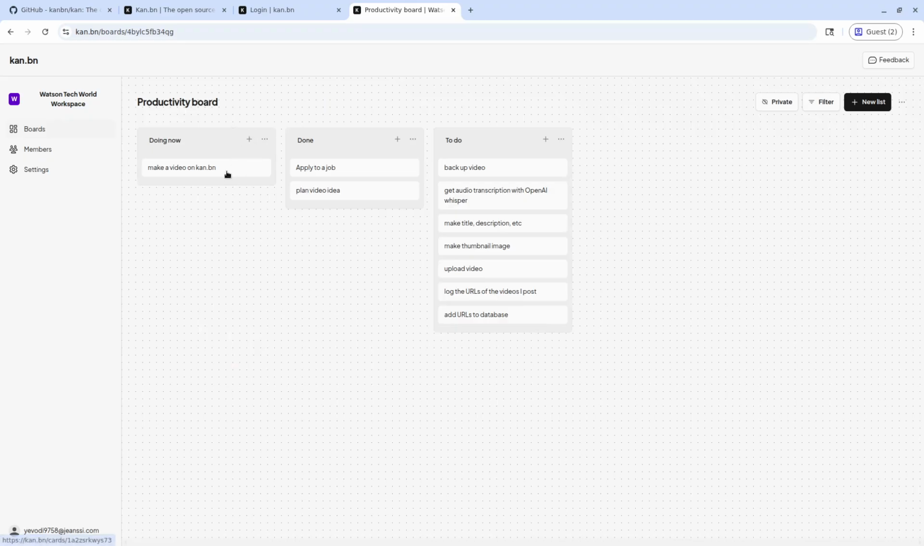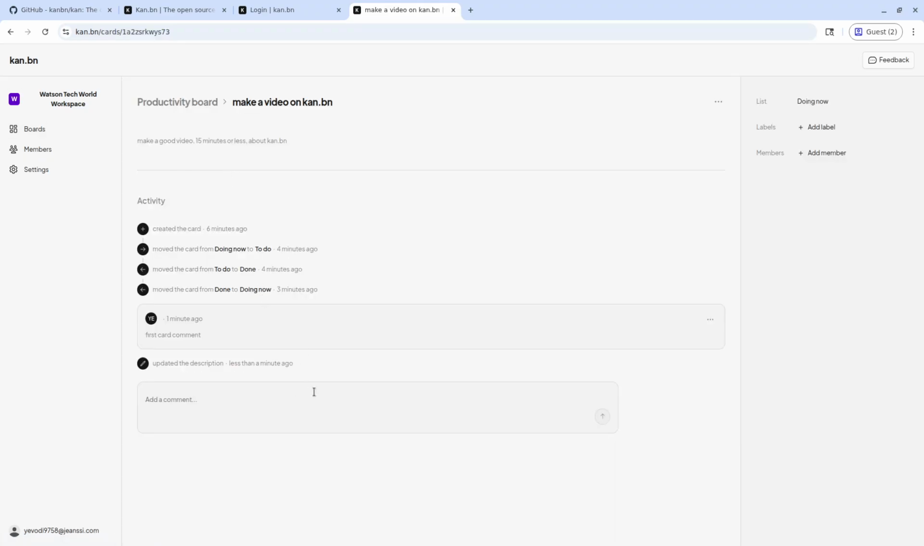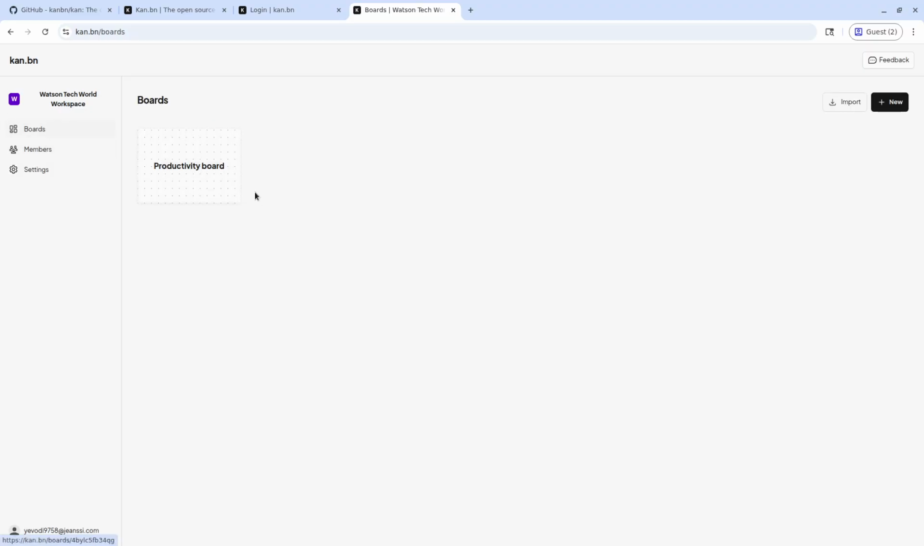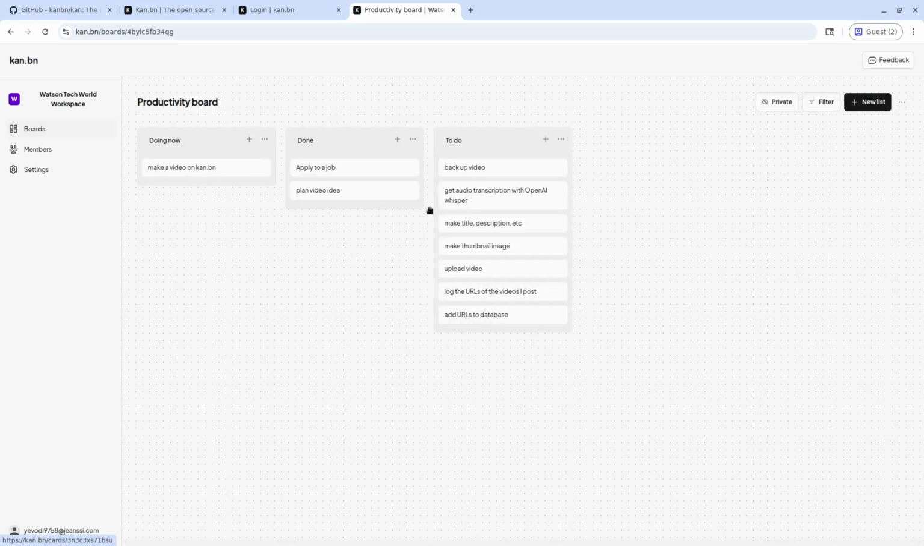So I think comments would be most useful if you're working with multiple people. I'm just doing this by myself, but if you were working with other people, I think that's where comments would become useful. And for boards, you can work with other people, but since it's just me, that's not really that useful. But if you're collaborating with other people, you can do that.